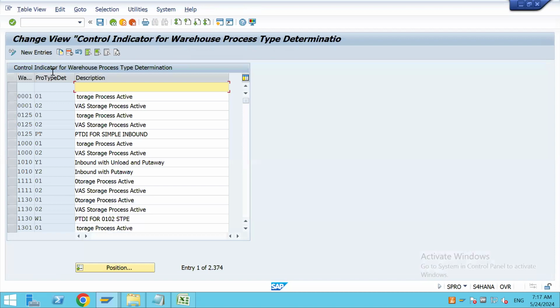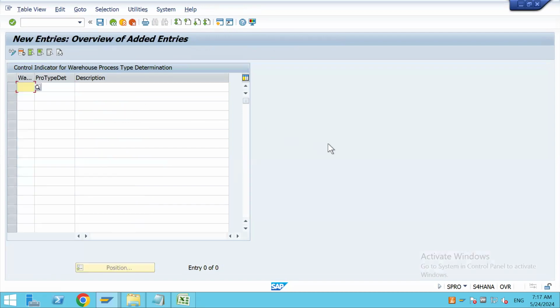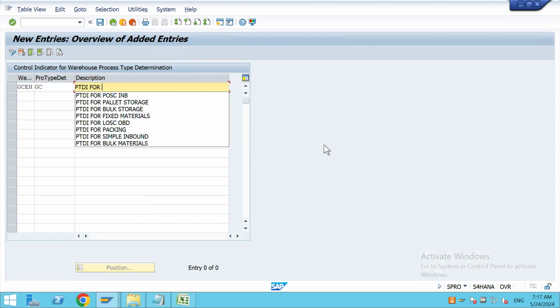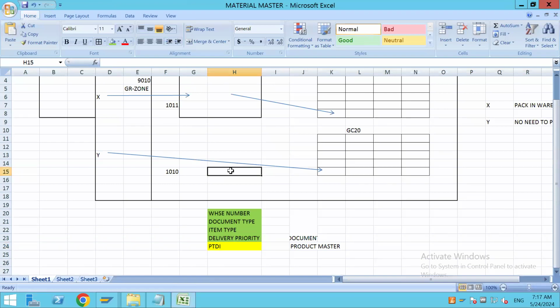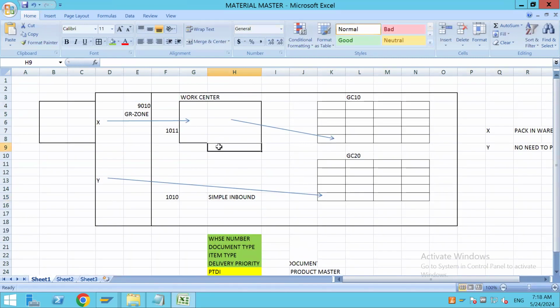So execute this, click on new entries. So for warehouse GCEH, I'm going to create one PTDI called GC. This is PTDI for simple inbound. Now I want to use GCEH for a complex inbound process like packing. So this is simple inbound. So this I want to use it for complex. So assume like deconsolidation or consolidation. Let me take complex then.